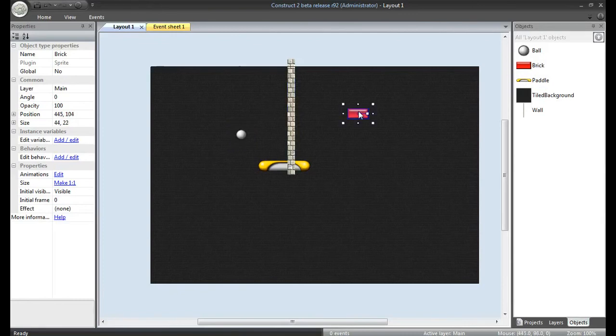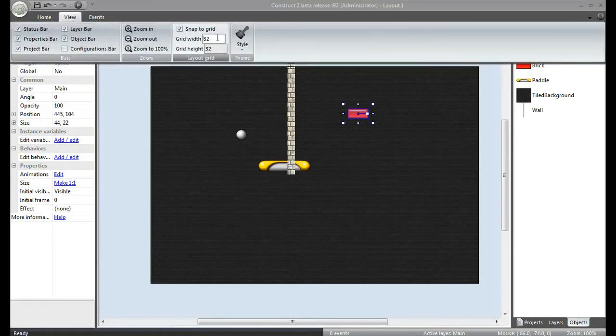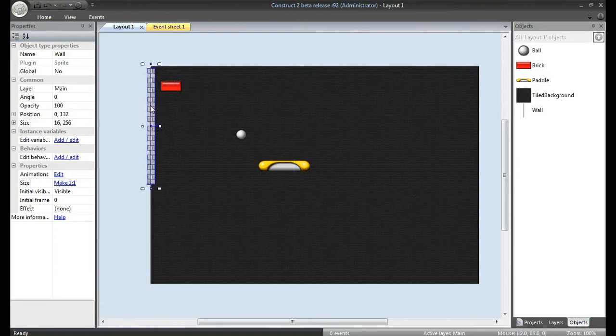All right. Next, notice the brick is 44 by 22. Want these to snap into a grid-like pattern, so view snap to grid. Go back and I'll change the width to 44 and the height to 22. So now it'll snap into various locations.